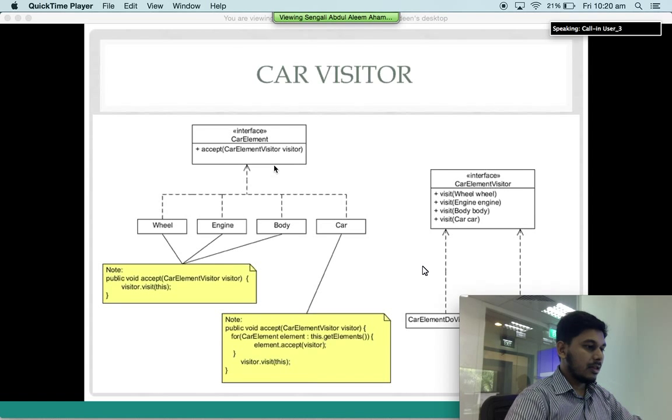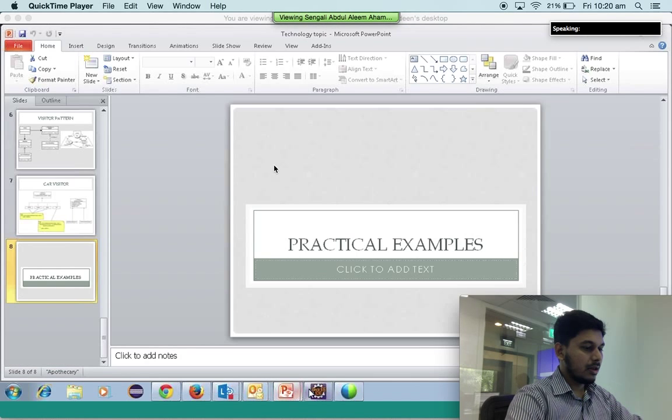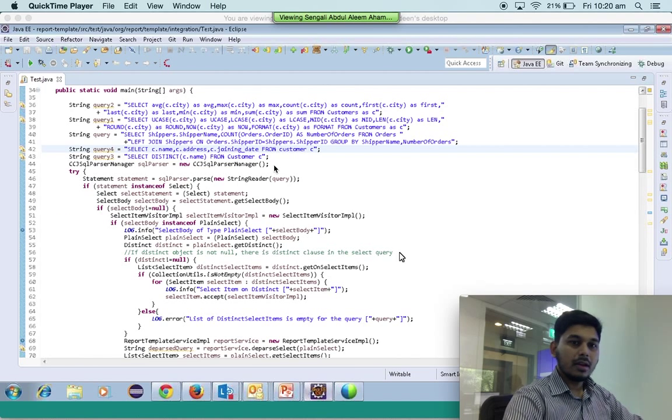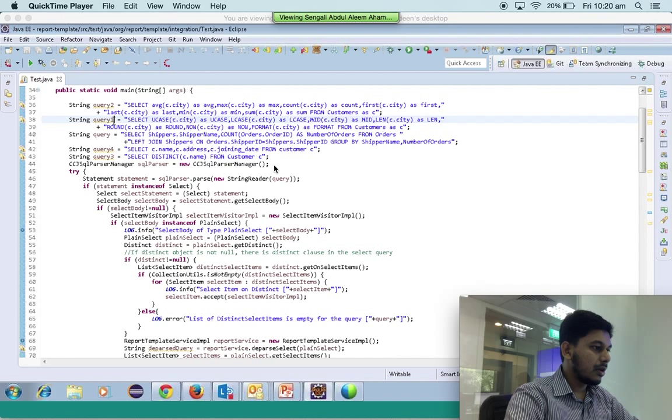Okay. So we apply the visitor pattern. Now that we understand what the visitor pattern is, let's apply it to our real example: how the SQL parser, JSQL parser, uses the visitor pattern to convert unstructured data to structured data. That is the main objective of the session.